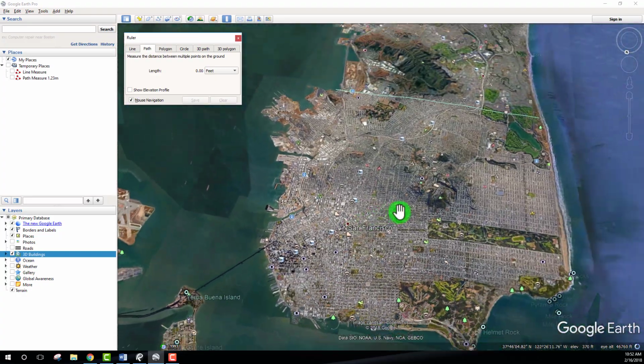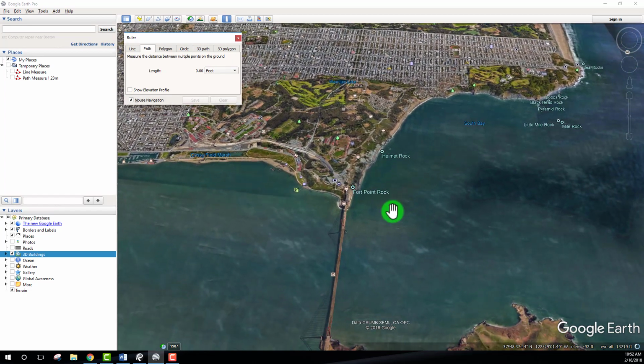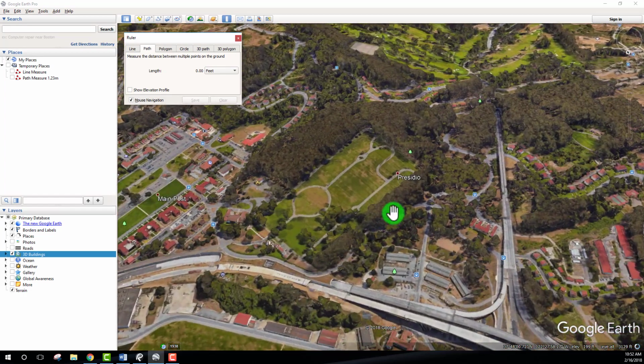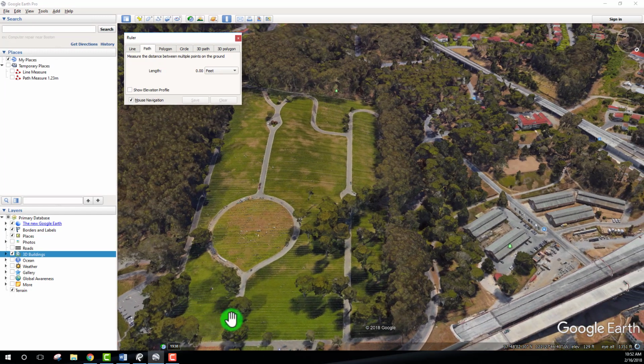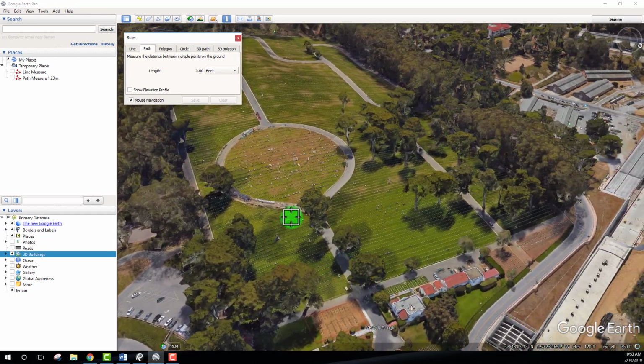Say if I wanted to map out, I don't know, we'll just go in and pick a path here. So maybe if I wanted to map out a walkthrough, I guess this looks like a cemetery here.